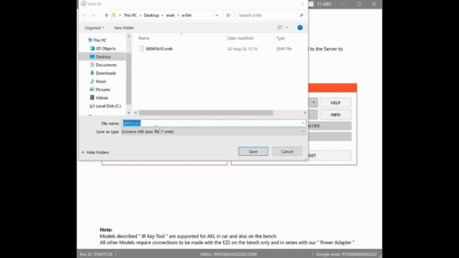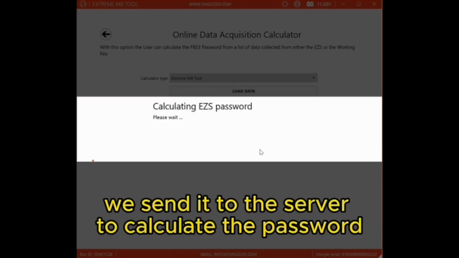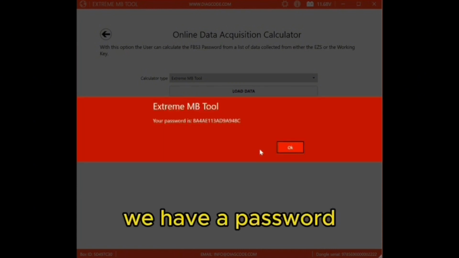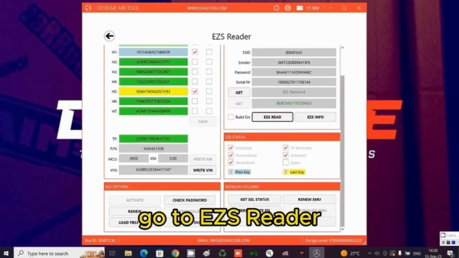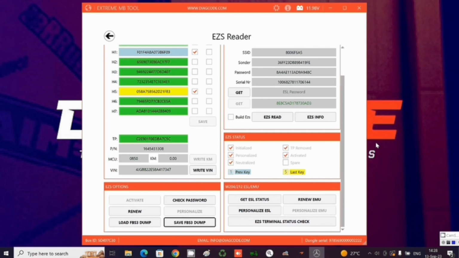Save the generated file. We send it to the server to calculate the password. We have a password. Go to EZS Reader. We save the file that will be used to generate the key dump.